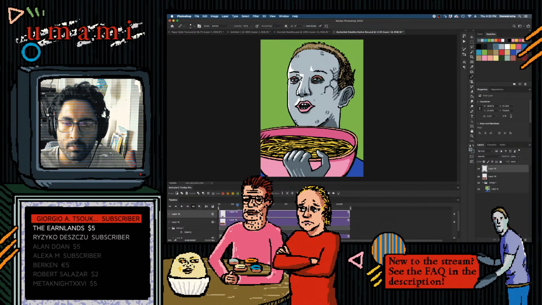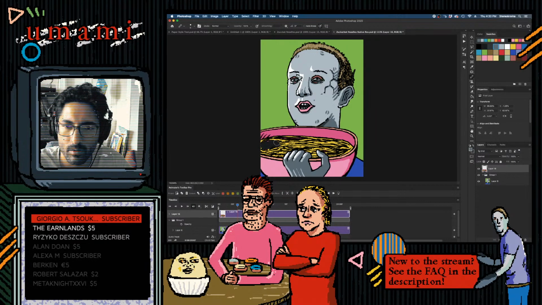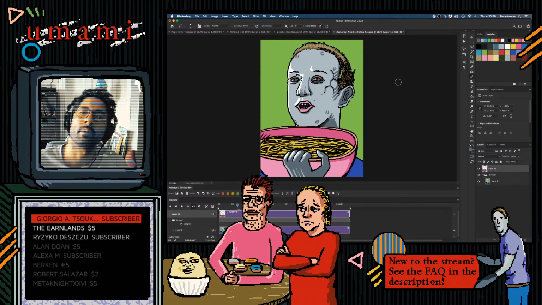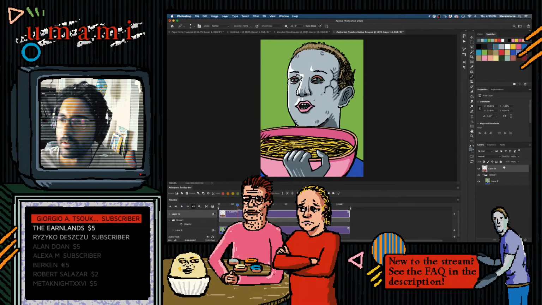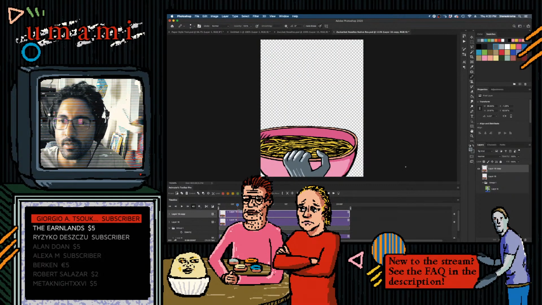Alright, so we got the bowl and look at his hands. I'm gonna redraw the actual noodles, I think. I don't like quite how they look. Well, I don't know. Maybe they're fine. Problem is now I have to duplicate this bowl layer and cut it in half basically, because I made noodle.